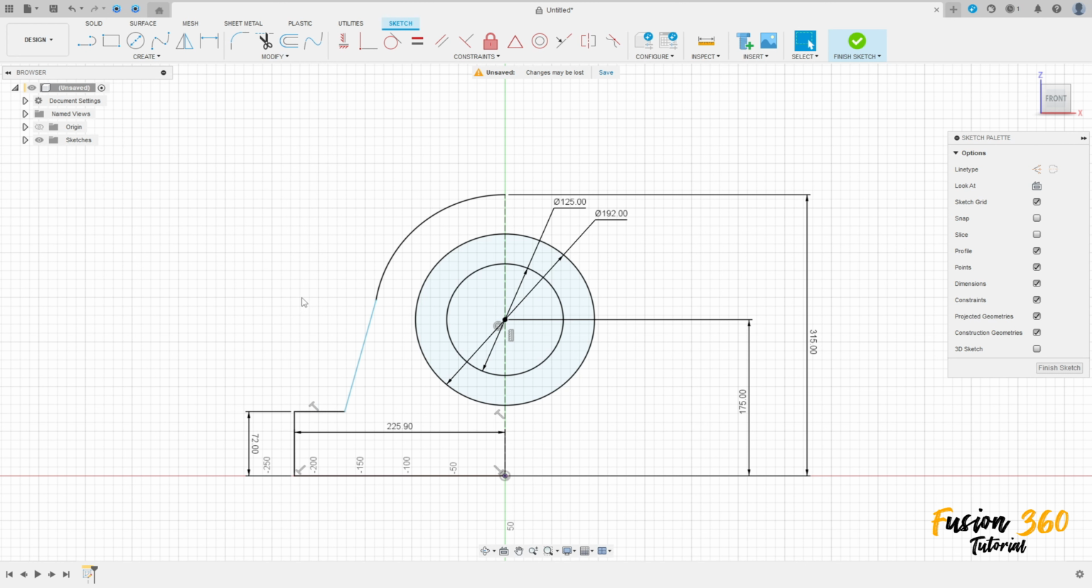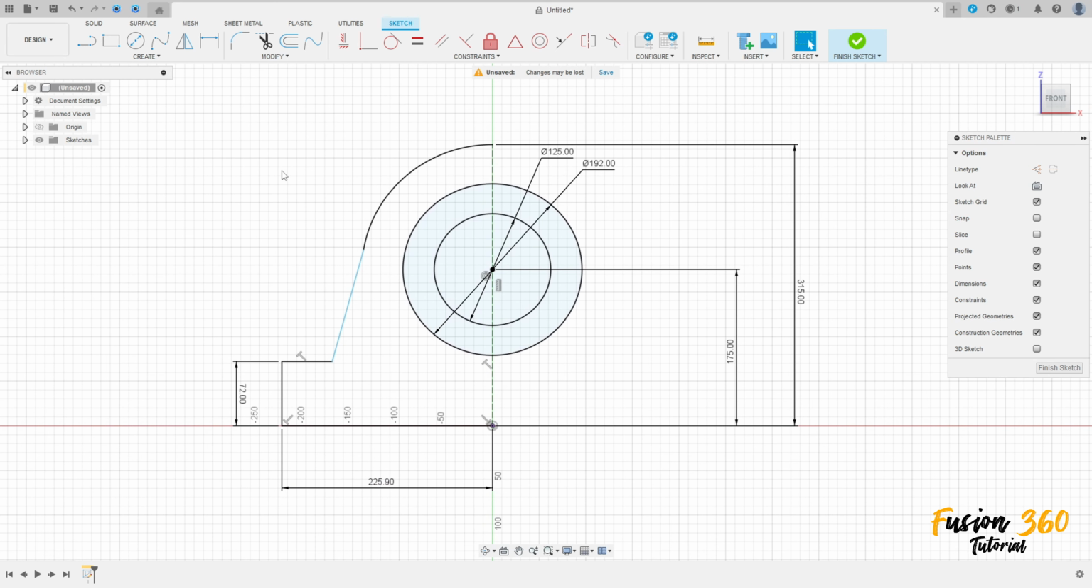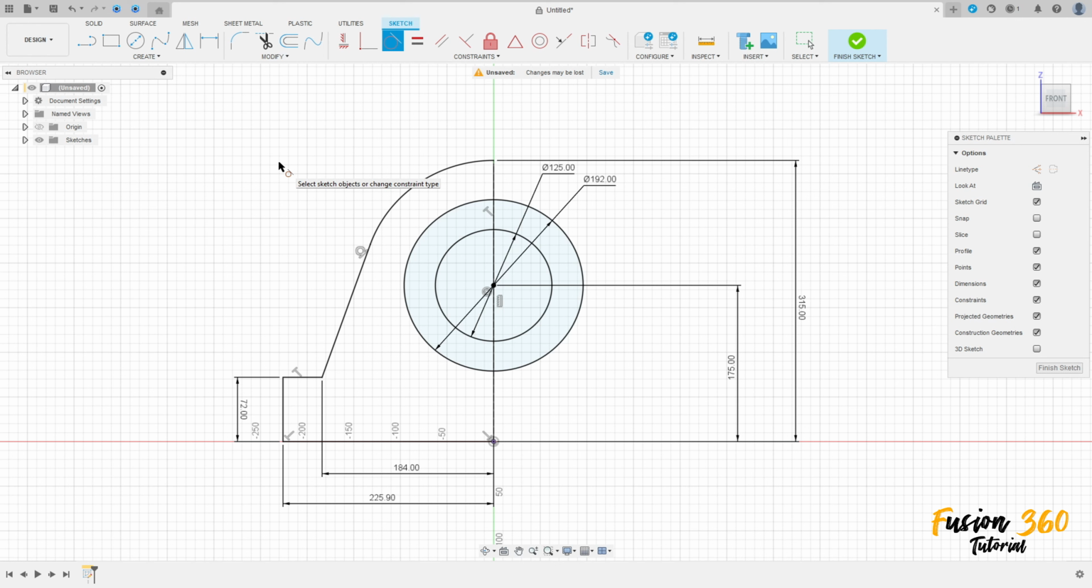And close the sketch here. Go to dimension, sketch dimension, click in this point and this line here. The distance here is 184 millimeters. That's okay. Now go to constraint, select tangent, make this arc tangent with this line. We have this, okay. Now go to create, select mirror, select this profile here.